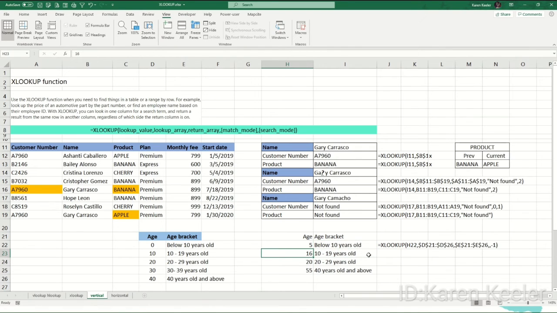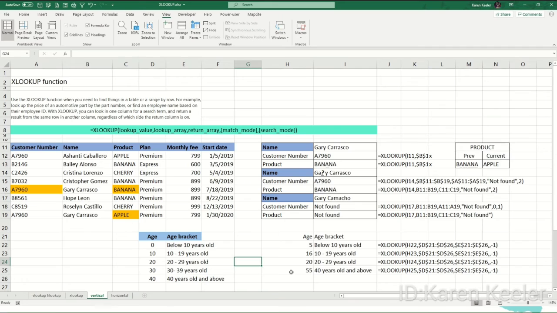So here you will already have 16 with an age bracket of 10 to 19 years old. 20 is found in 20 to 29, and 55 is already found in 40 years old and above. So these are the formulas or the syntax that we use in order to find the age bracket for the ages that we have here. So this is how you use the XLOOKUP function similarly to a VLOOKUP function.